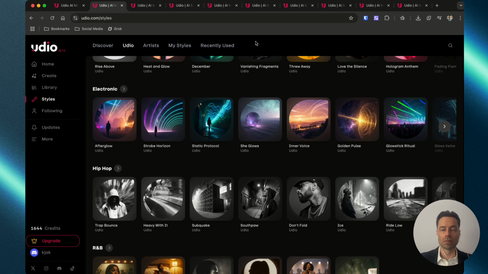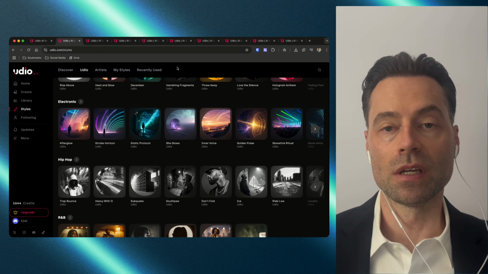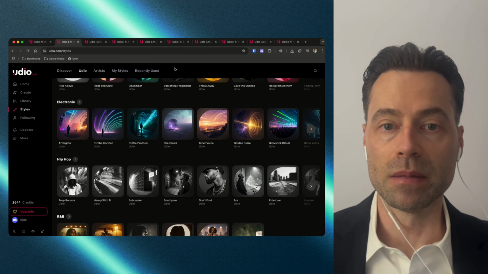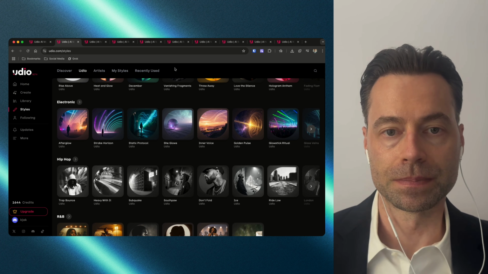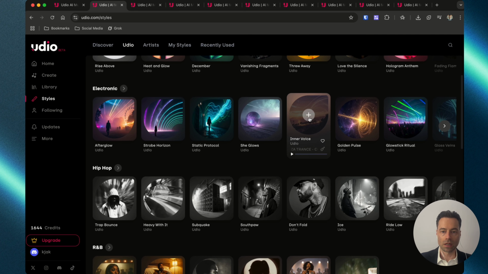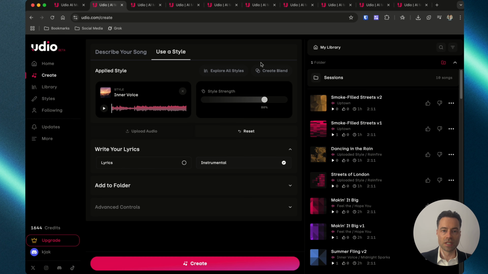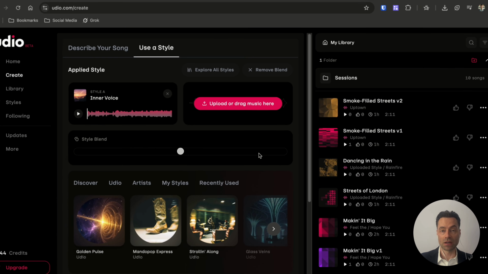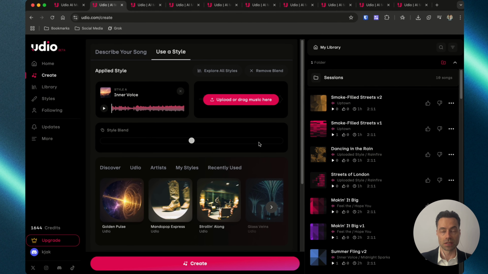Let's create a song by using these various styles and blending them together. Later in the video, I'm going to show you how to take songs you've already created and blend them together, so stay tuned for that. To start using a style, click on the plus button. This will bring you to another screen. To bring in a style from Udio's predefined options, click on the Create Blend button, and you can also upload your own audio files and blend styles together from that, and I will show you how to do that later in the video as well.